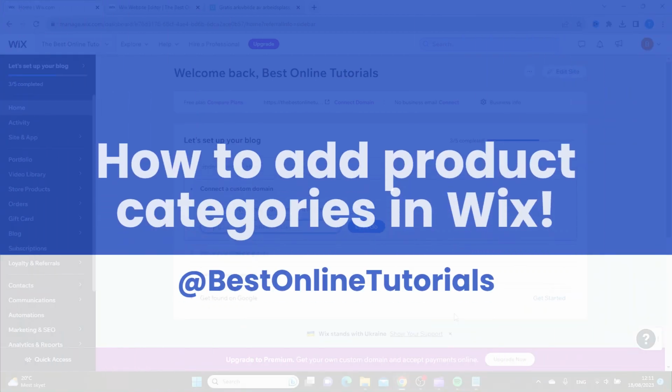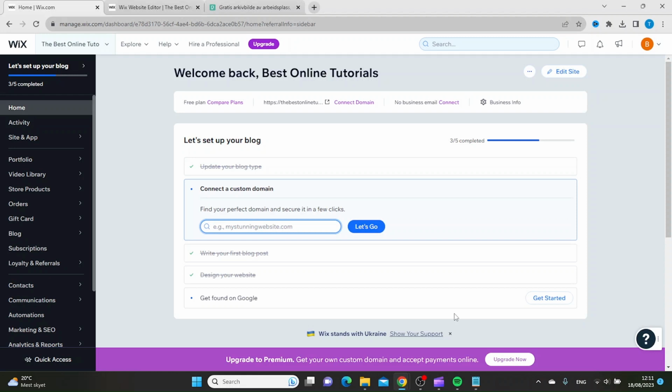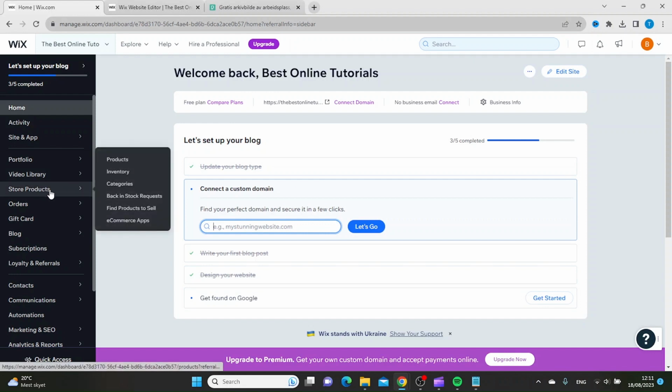How to add product categories in Wix. I am going to add a product category in my Wix store. The way I'm going to do this, I'm going to go to store products, and then I want to go to categories.